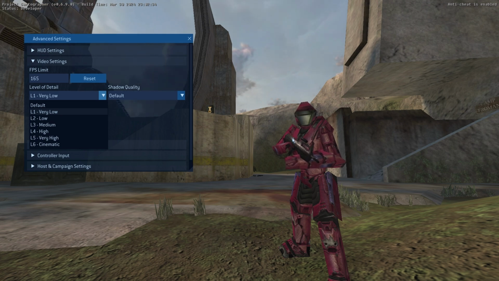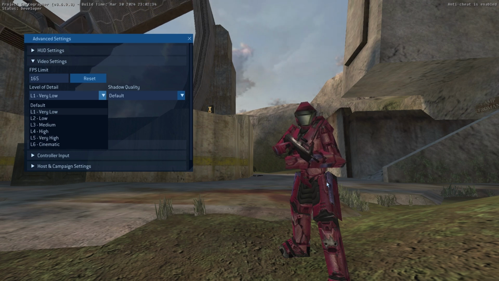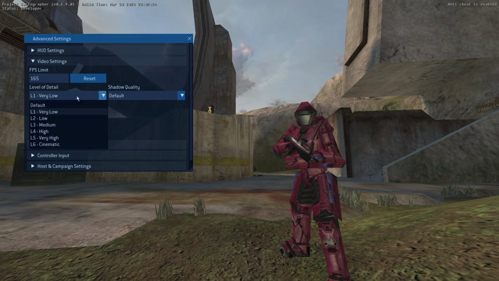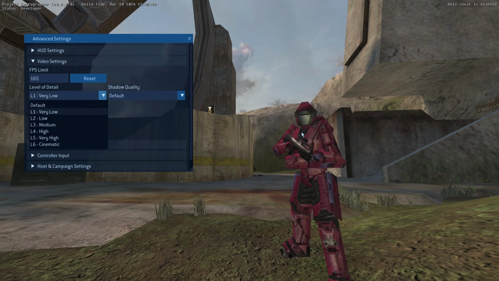This is how I used to run Halo 2 on my crappy laptop. It looks very funny, but it worked and the game ran fine. First person is not really affected, and obviously you can change your resolution to really, really low as well.